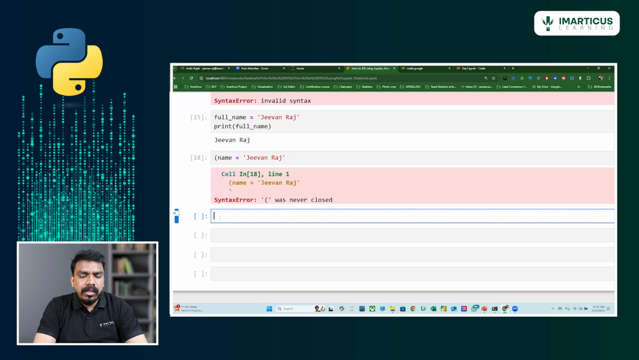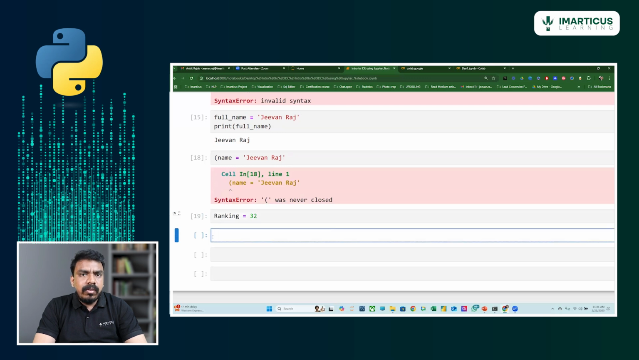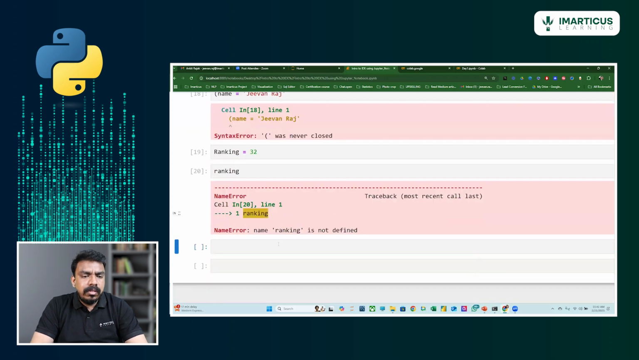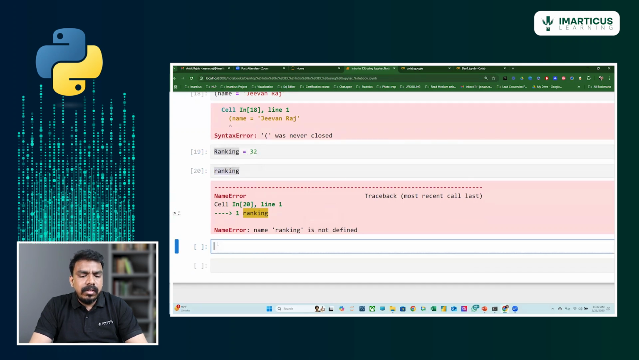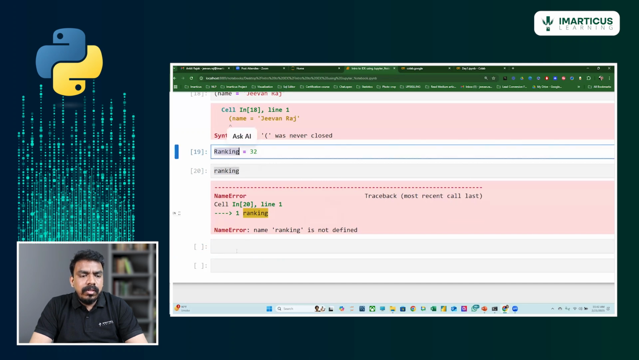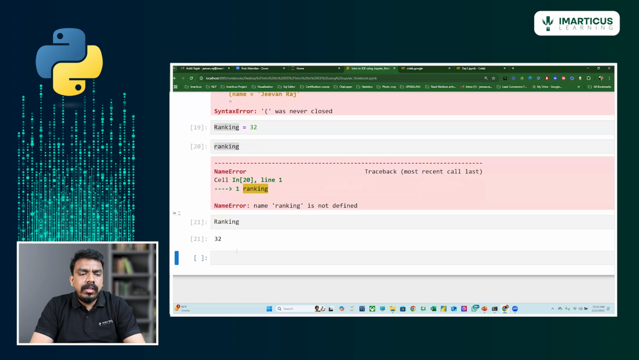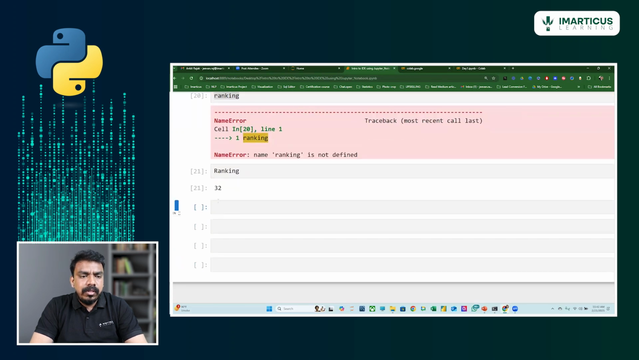For example, now I am specifying ranking is equals to 32nd rank. While calling the variable, if by mistake I call it in a different case, it will throw me an error stating that ranking was not defined. Can you see here? It is throwing an error stating that name ranking is not defined. That means the variable information you mentioned on top needs to be called the same way, right? Why? Because Python is case sensitive and treats uppercase and lowercase as different information.